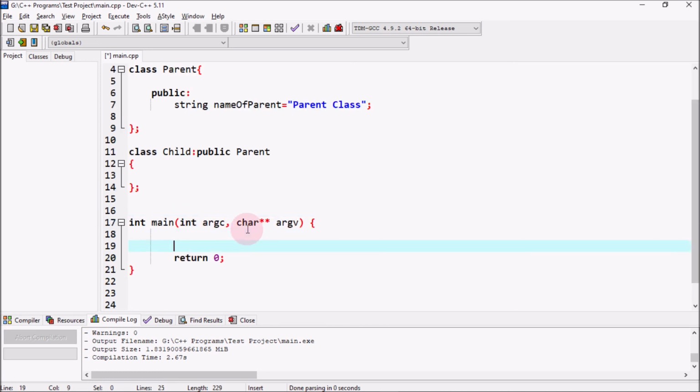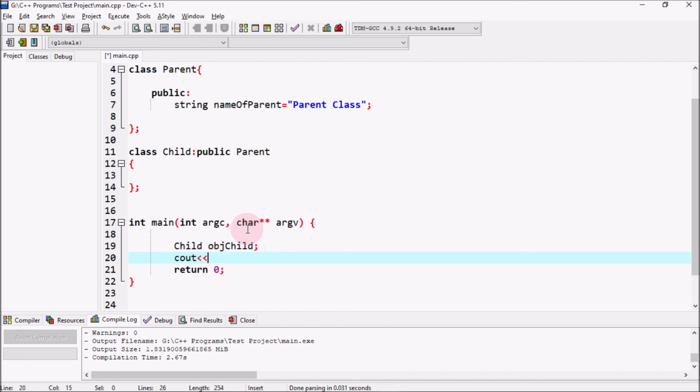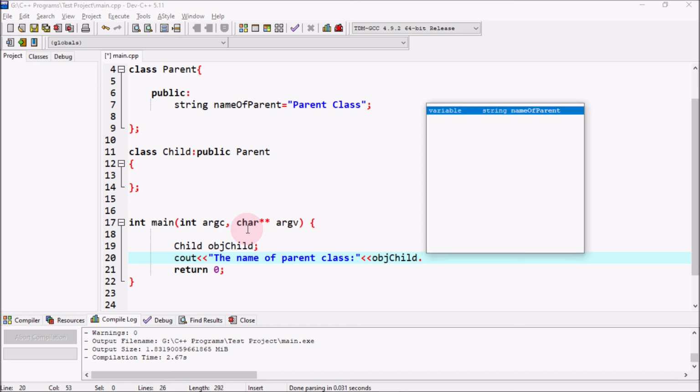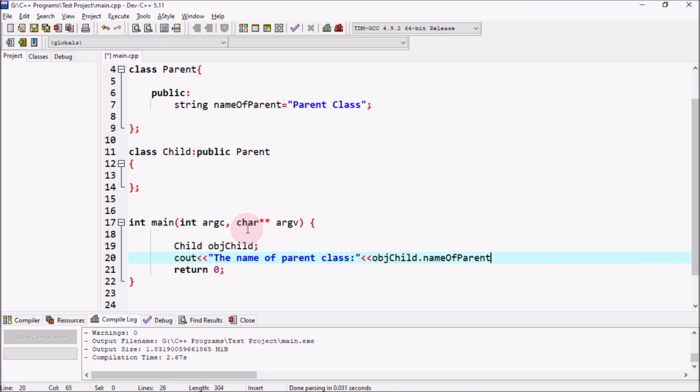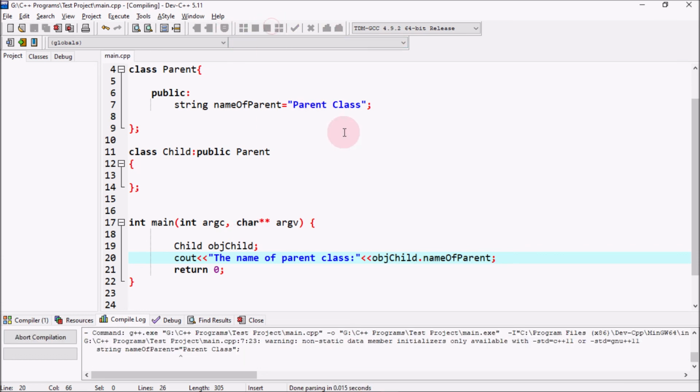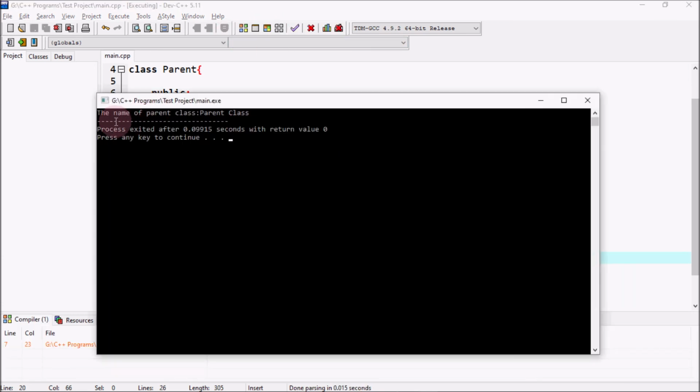Let me do it. Suppose I go into our main, and here I'm going to create the object of our child class, and now see the magic. The name of parent class: object child dot name of parent class. If I run it, you can see that the name of parent class is parent class.